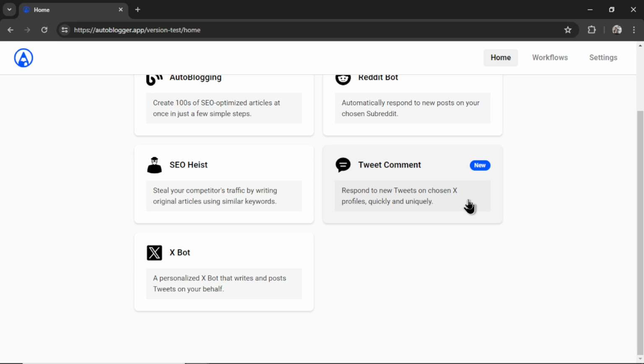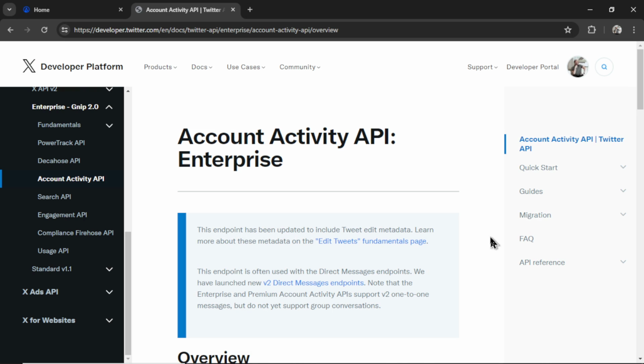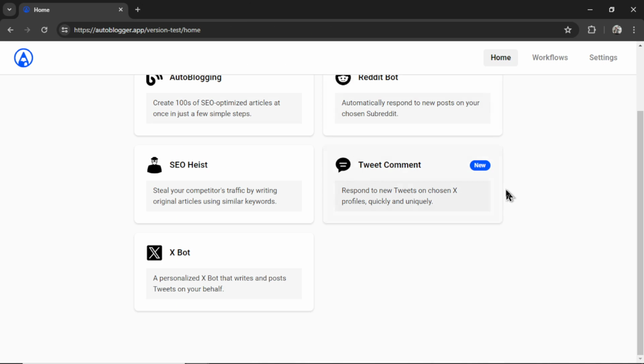I showed you that pricing earlier. The cheapest we can retrieve tweets from the platform is $100 per month. It only retrieves 10,000 tweets, and we can't get them immediately. In order to get the tweets immediately, we'd need the account activity API, and that's only on the enterprise plan. And you're not gonna believe me when I say this, it's $45,000 per month. No, thank you. Just ridiculous pricing, so we have a workaround.